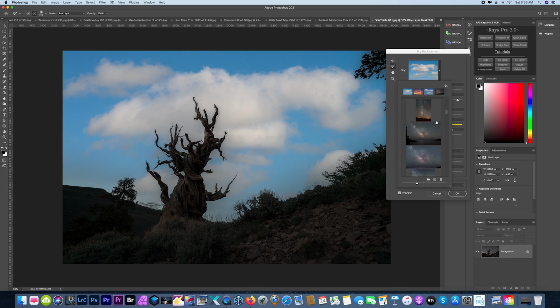And let's try a Milky Way shot. Let me get one that looks pretty good.